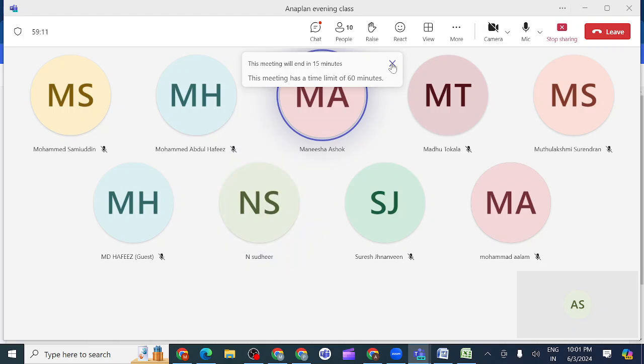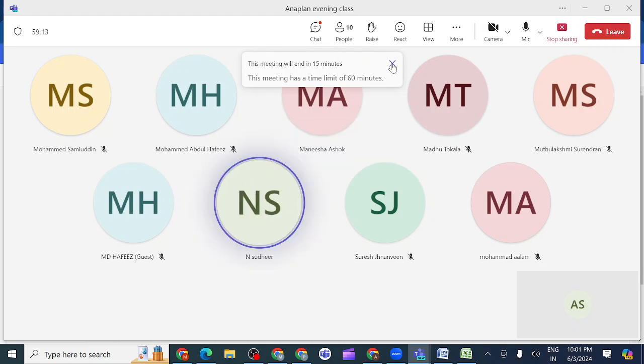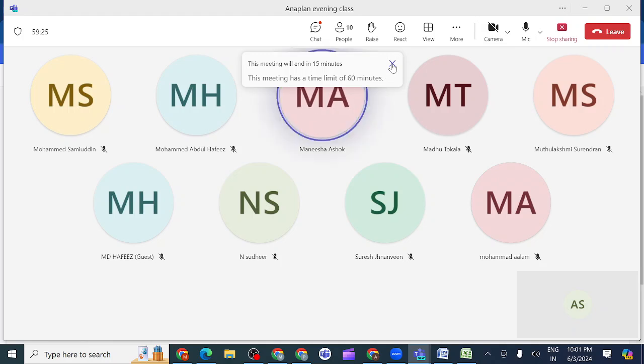Yes, exactly. So these are the basic six components, and we have three basic building blocks of Anaplan. These six components are divided into the three basic building blocks. So we have covered this as well.